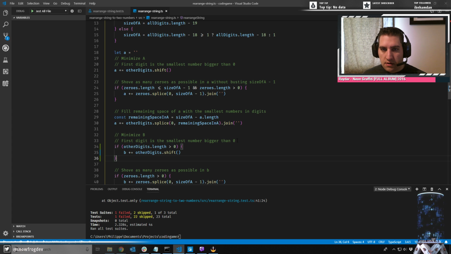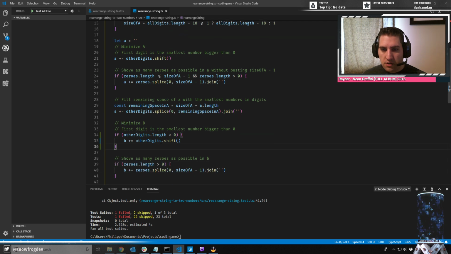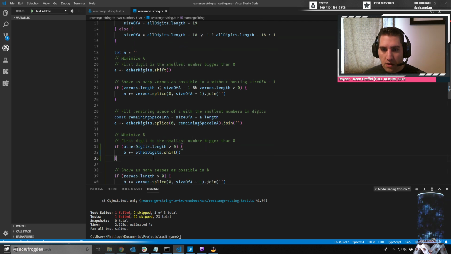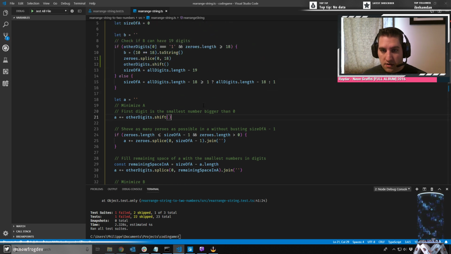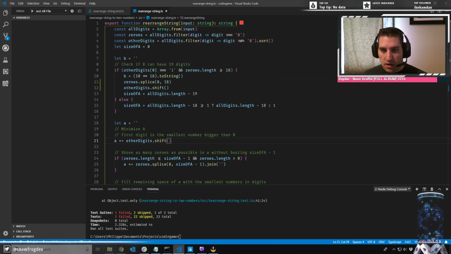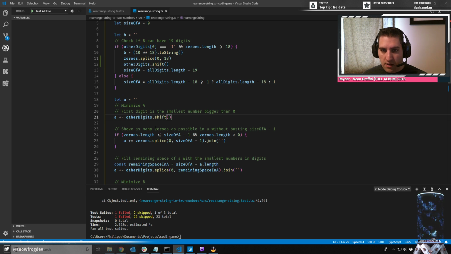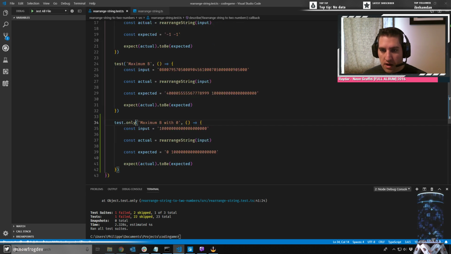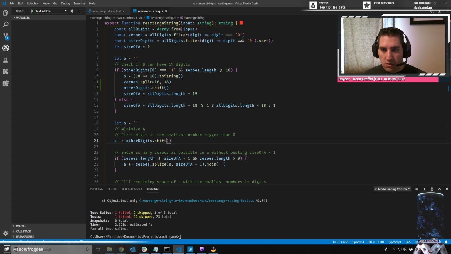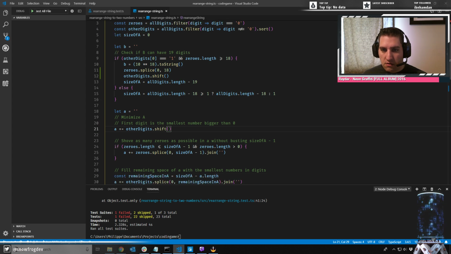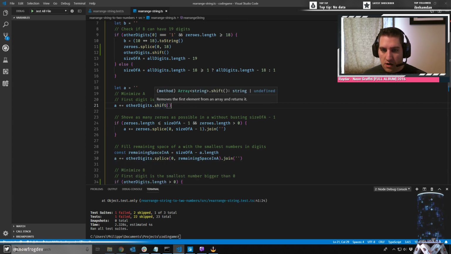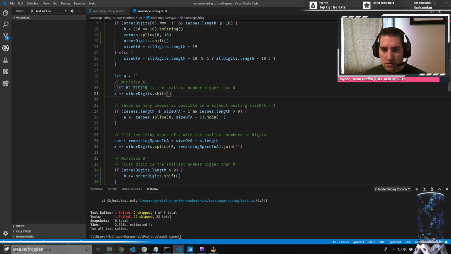I think it's only a simple check we need to do. We basically need to do the same check that we're doing here. Because what we're doing is taking the first digit from the other digits array. But in the case that we're looking at right now, once we're done shoving all of that into B, there's only a 0 left. So there would be nothing left in the other digits array, and that's why it's shifting an undefined. So let's do that.